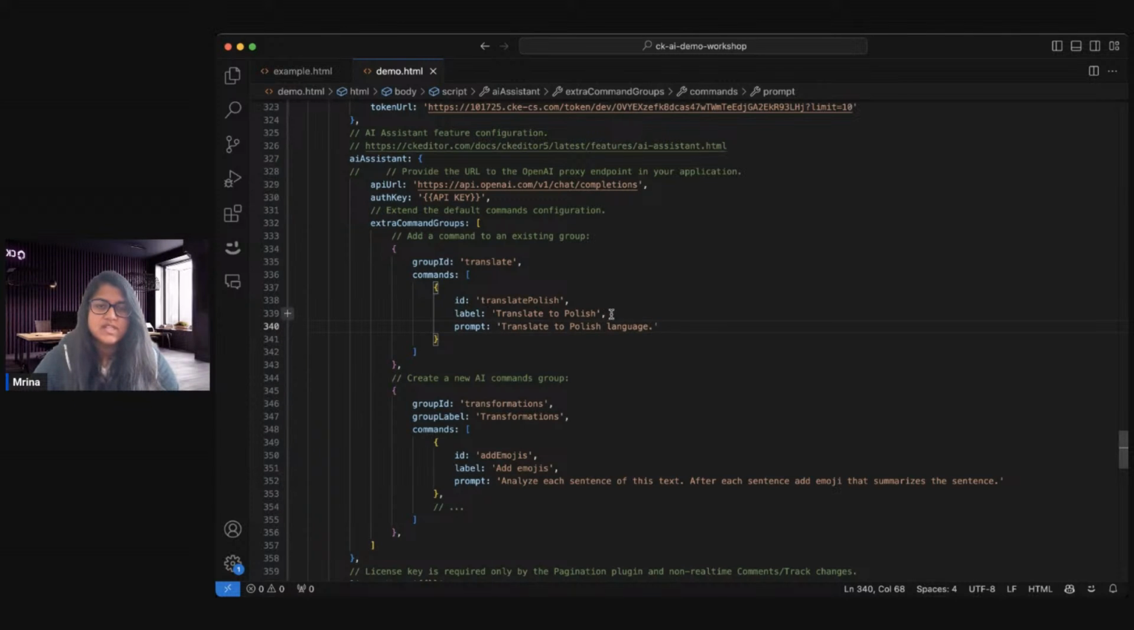Translate to Polish language is a pretty simple prompt, but if you want something very specific like adding emojis, then you have to specify how you want ChatGPT to do that. So that's very quickly how we set this up in the code. And yeah, let's open up my browser very quickly.